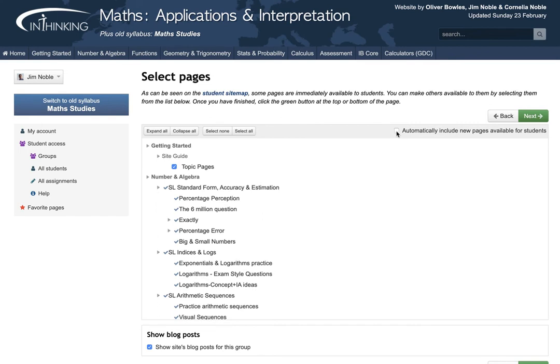You also might want to check this box that says automatically include new pages available for students. That means if I create a new page and I designate it as student access, then that will automatically go on their list. I see this as the most trouble-free route through this situation. As you get used to it, you might want to go in there and add a little bit of your own influence, but certainly select all and tick that box and you're away.